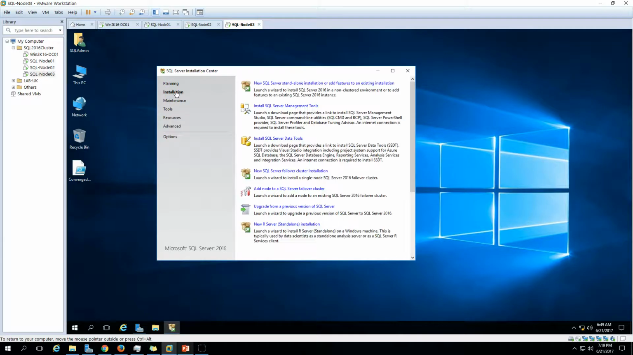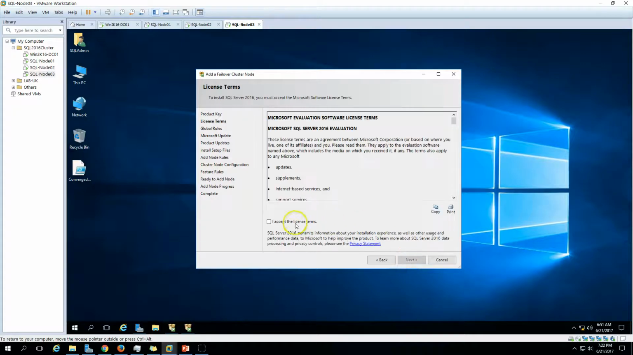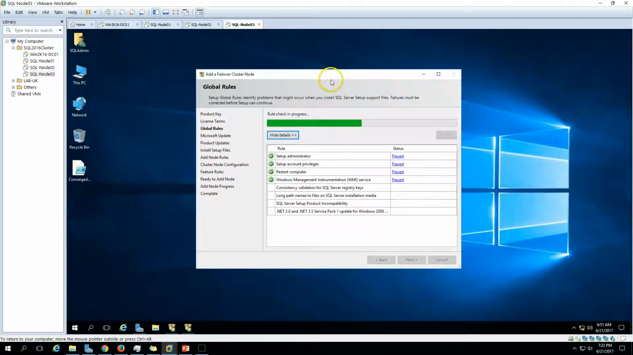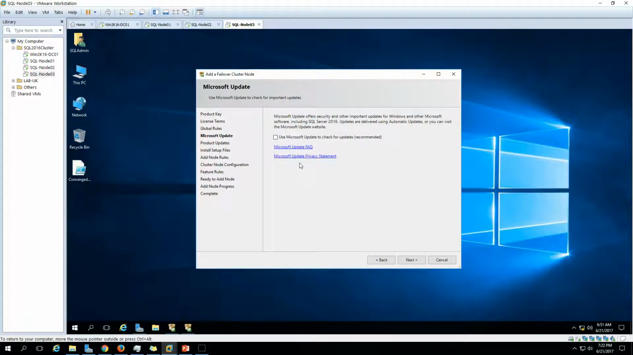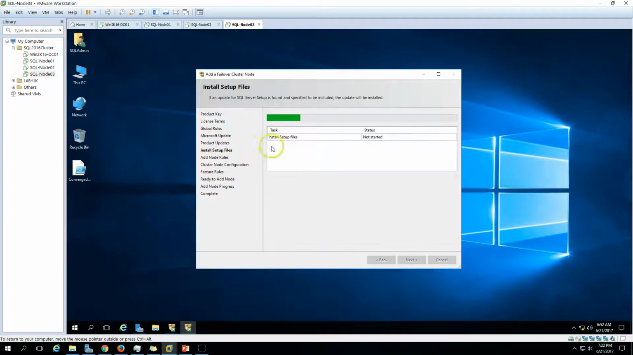Go and click on installation, and click here, add node to SQL Server failover cluster. So install it in evaluation mode. Click next. I accept the license terms. Click next. Now it's checking some prerequisites, like whether a reboot is required or you have administrative privilege. You can check the Microsoft update, but I'm not going to check for now.